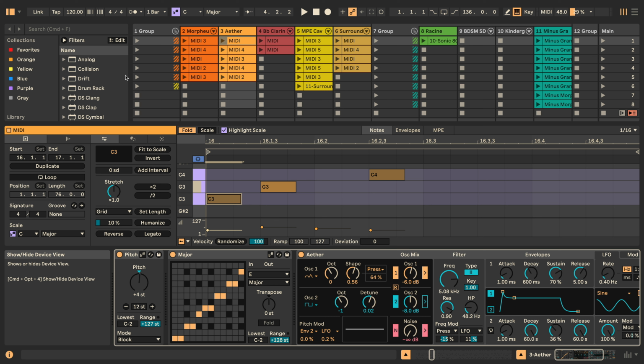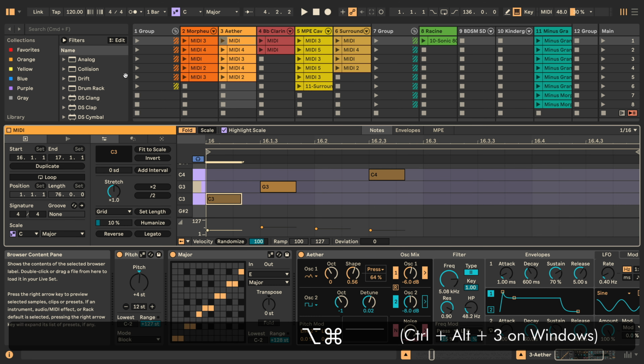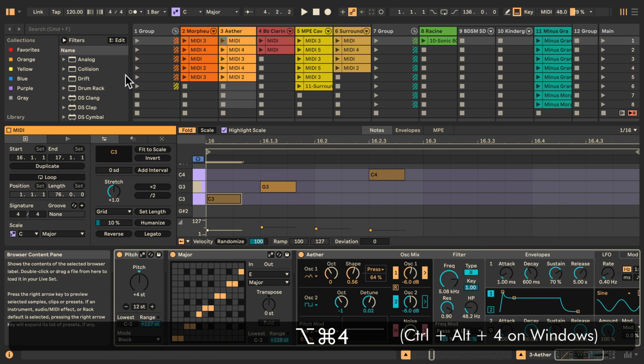I think that's absolutely fantastic, and as you might have noticed, there's also shortcuts for this. So you've got Command Alt 3 to either show or hide the clip view, and Command Alt 4 to either show or hide the device view, which are new, also great.